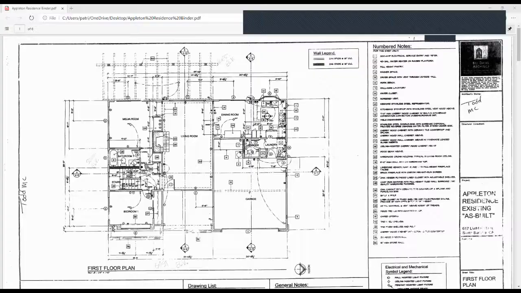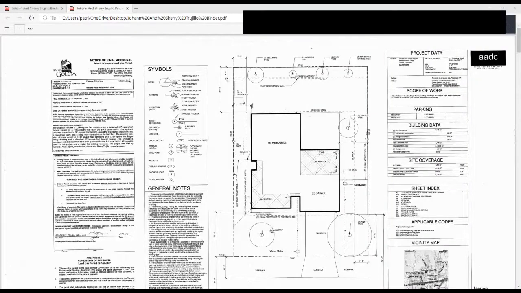Does everybody, no, you don't see the set yet. Okay, now you can see it, right?